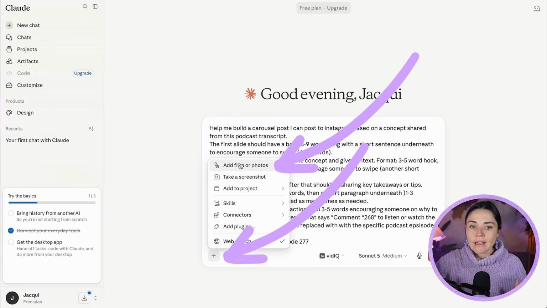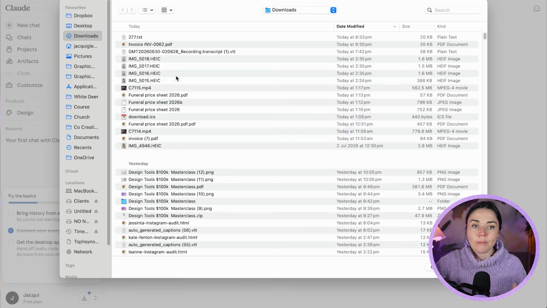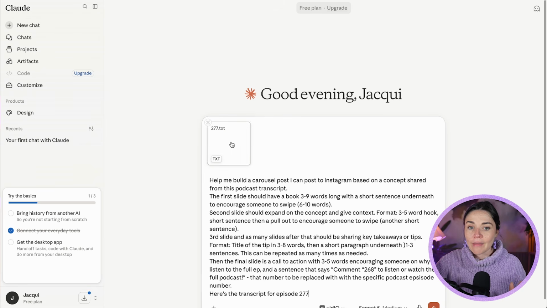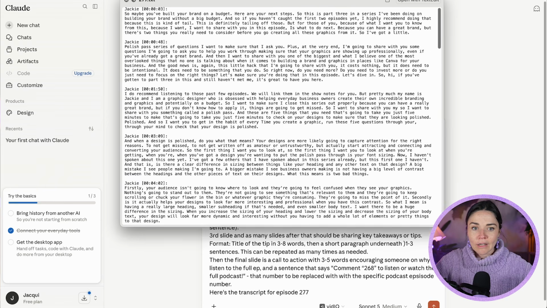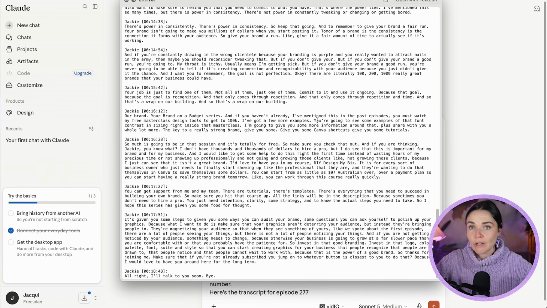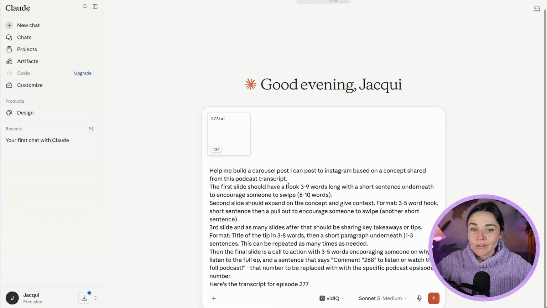I'm going to press plus, add files or photos, and I'm going to browse my computer and grab my transcript file. I'm going to add that into this design. So in here, it's pretty much a text file. If I just preview it for you to give you some concept, it's just literally me talking about this podcast episode. It's my transcript of me talking. So what I'm going to ask it to do is go through this transcript and make me a carousel post.